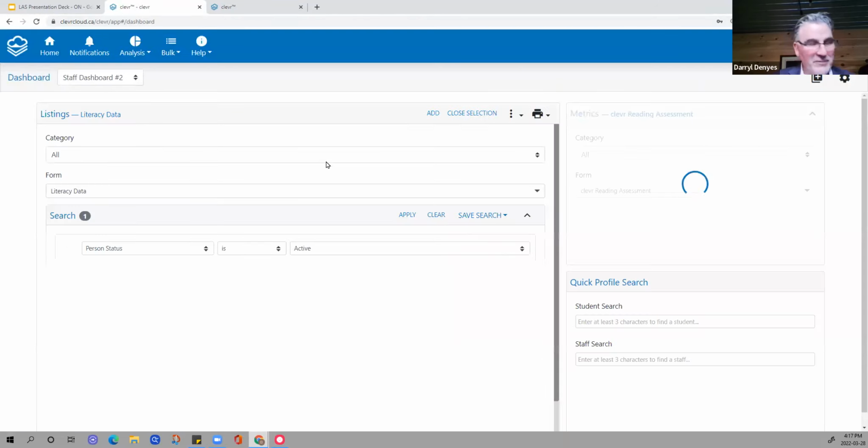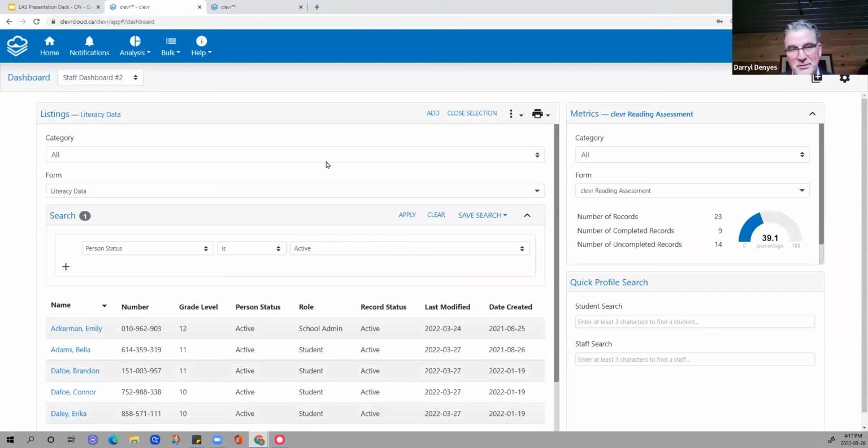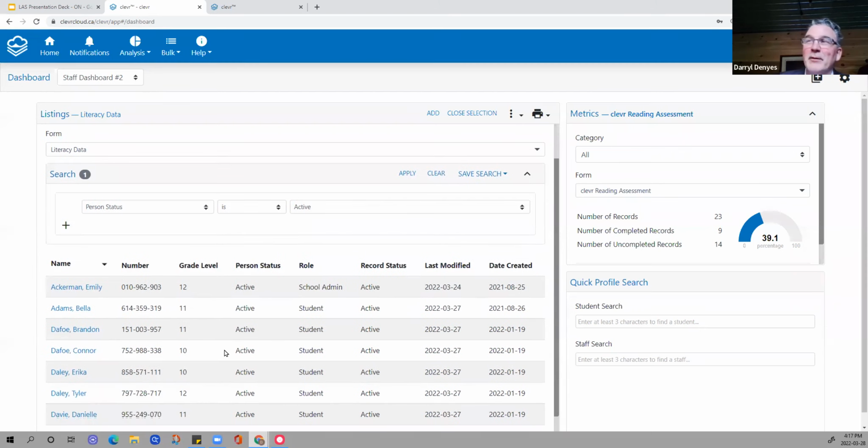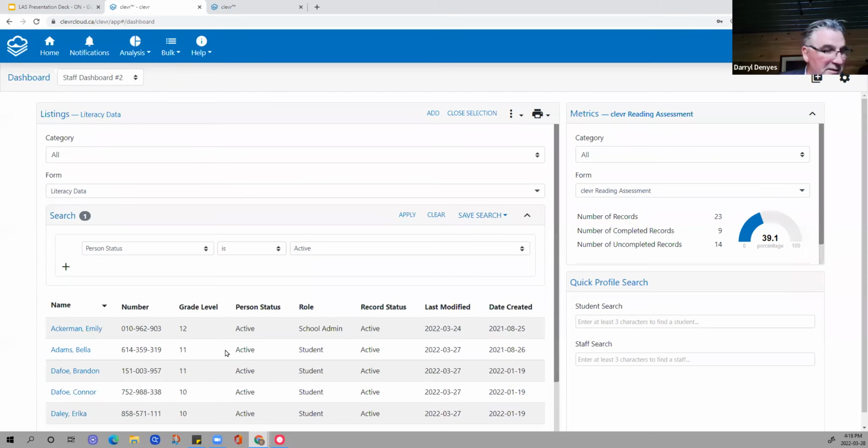When you land in Clevr, there are a variety of dashboards that you can land on. This is one example dashboard where I'm looking at this listings card. So here I have the literacy data form selected as my default. I'm on Bayview School. This is a sandbox environment. So even though we're going to be talking about early literacy screeners, the students in this sandbox just happen to be grade 12, 11, and 10 students. But that's just sandbox data set here.